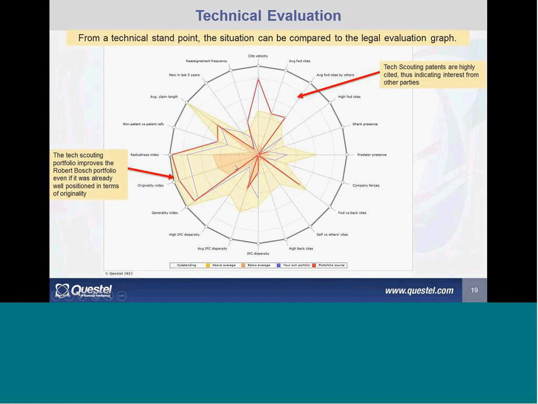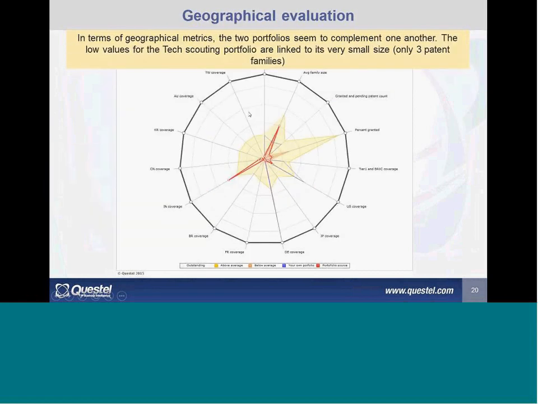We will now focus on the technical metrics, and these can be read the same way as the previous chart. Once again, the 3 patents will improve overall the Robert Bosch portfolio if added. And Robert Bosch's blue line shows that it's better than the average in the field. Nevertheless, the 3 patents will allow them to surpass the yellow area for certain criteria.